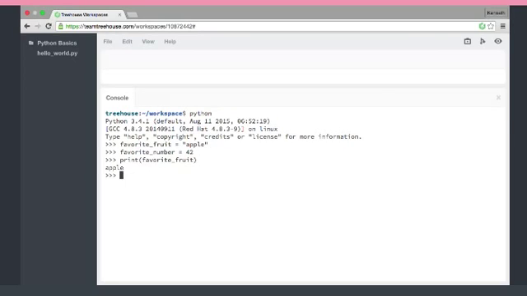You can use variables pretty much anywhere, too. I already used one here in the print function, and I can use them in math as well. So I could do favorite_number divided by 4, and I get back 10.5.